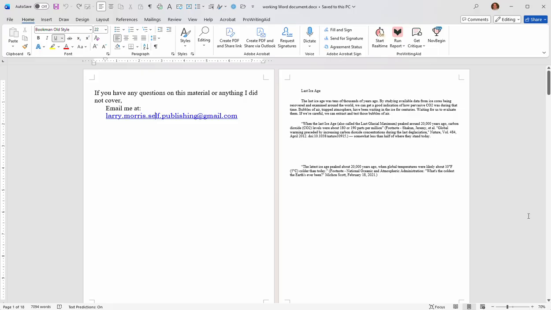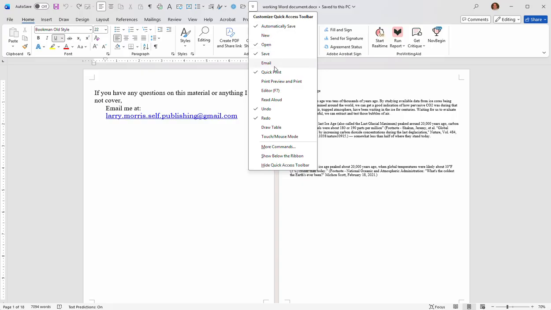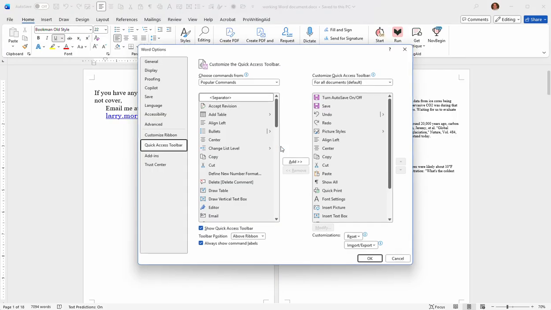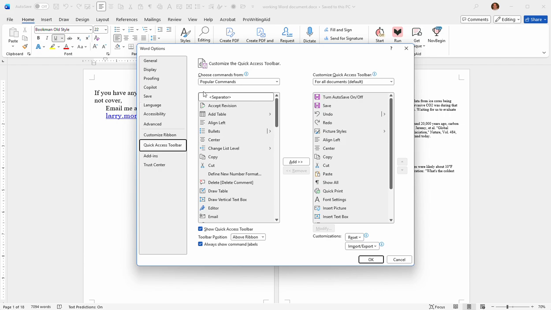In order to update it, there's a very small down arrow right there at the end of that toolbar, before you see the name of the document you're working on. Pull that down and you'll see a whole list of options. Down towards the bottom, click on More Commands and you'll see a large screen pop up that is the Quick Access Toolbar command selection box, and you simply click on the tools you want on the left and say Add, and it will put them on the right where the toolbar is.